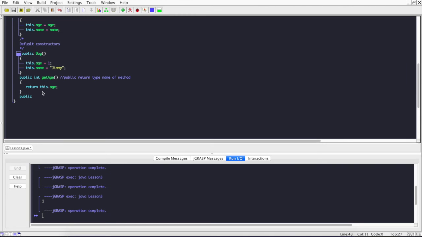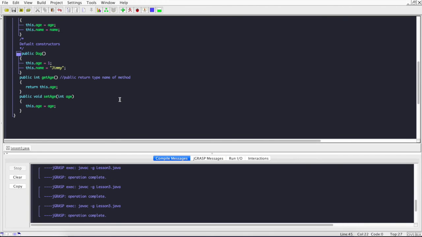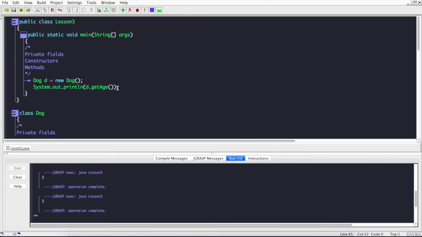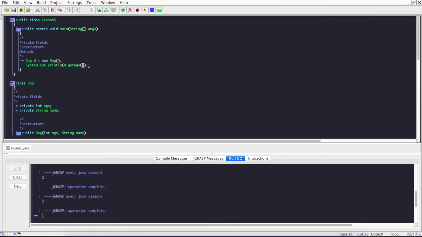And I can also do something like a setter method. This will set our age. I will be taking in an argument as the age to set, and I'll just do this.age is equal to age. Now, if I then do d.setAge, and then I'll just do 5, and then I can print out our age.